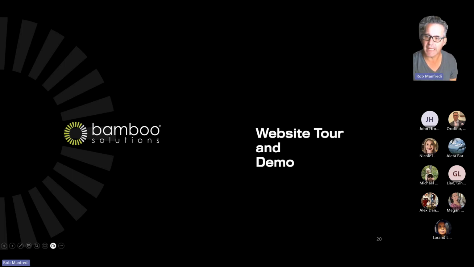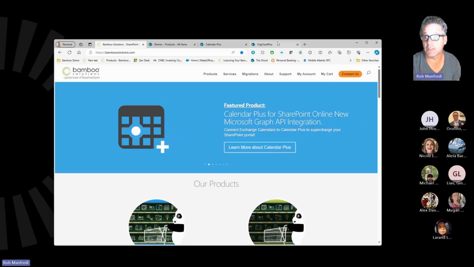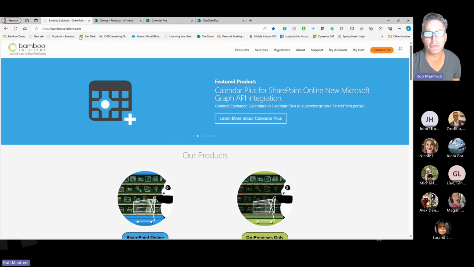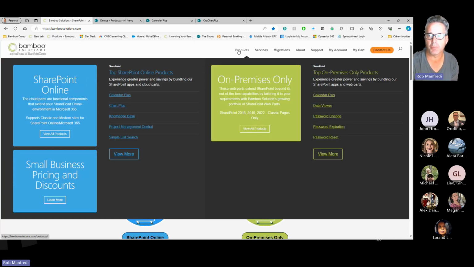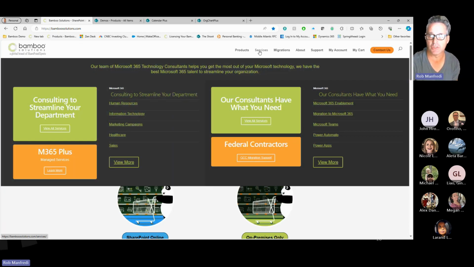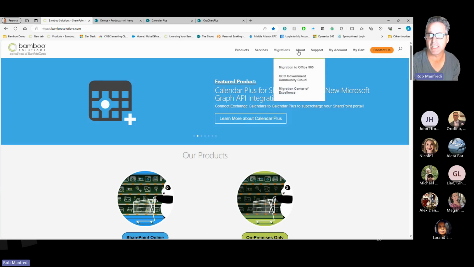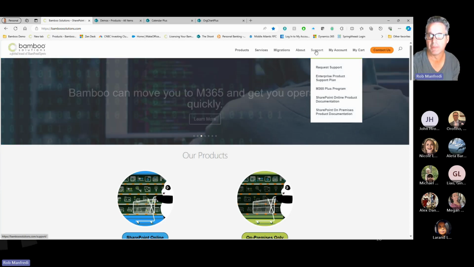So let's take a quick look at the web. Actually, I don't know if we have that up. Let's take a quick look at our website and how you can get to our product pages. All right, as you know, our website is bamboosolutions.com. When you come to our page, you can see navigation across the top. This is all of our products. These are links to our services, our migration team, and then our support team.